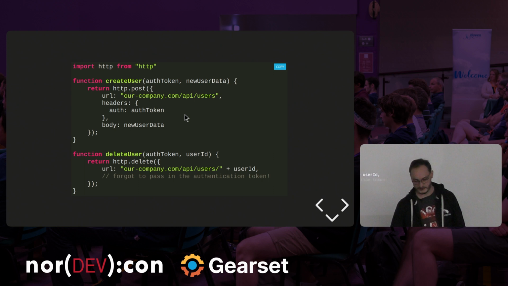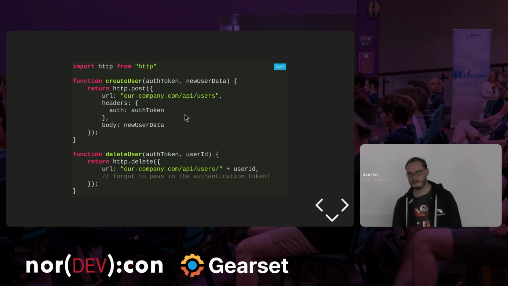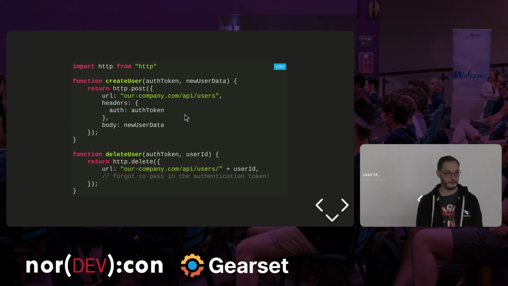And then we pass it some data. And delete user calls http.delete, we pass in the URL, and we forgot to pass in the authentication token. So again, this is pretty good. This is going to be pretty easy to fix, but how do we prevent this from happening again, right?